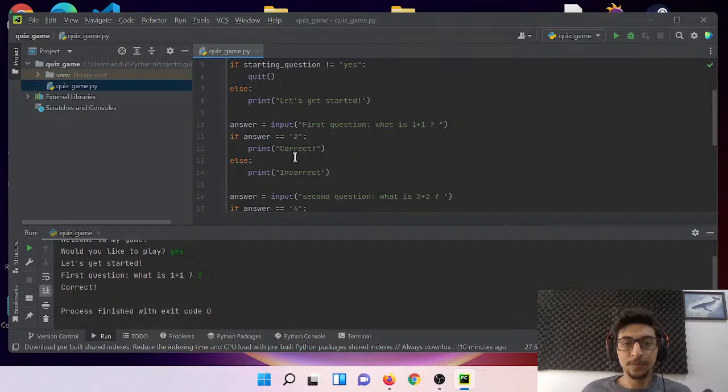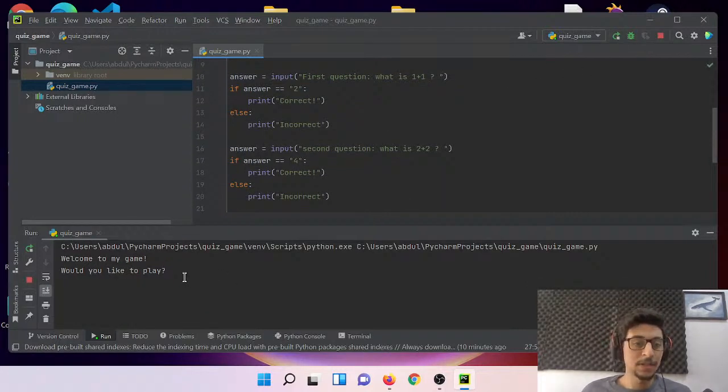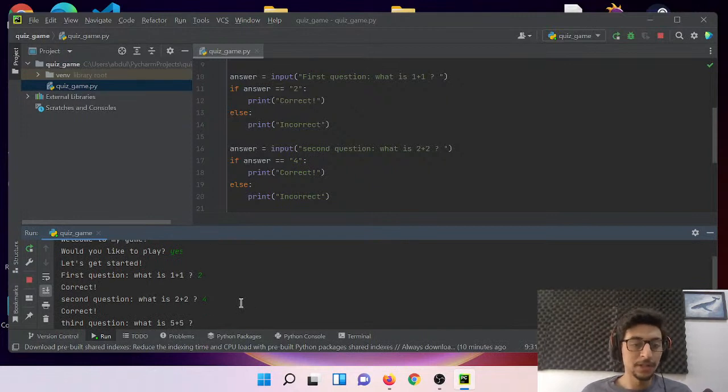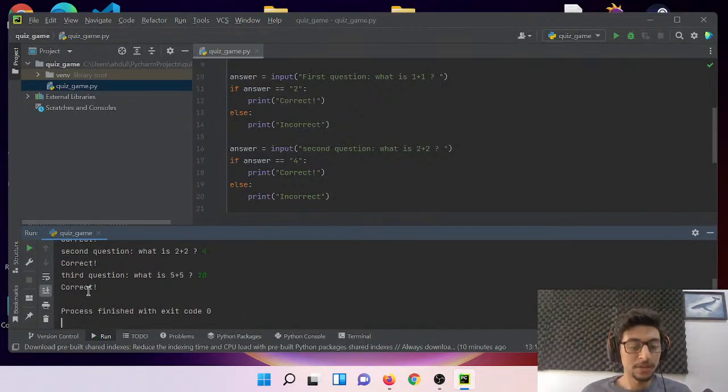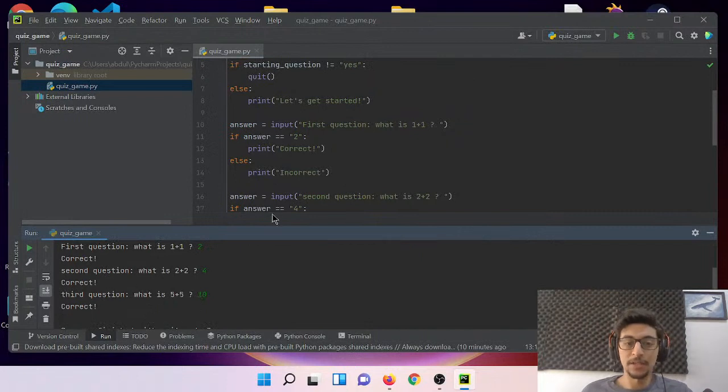Now, what we need to do is check our program. So, would you like to play? Yes. First question, what is 1 plus 1? 2. Correct. Second question, what is 2 plus 2? 4. Correct. Third question, what is 5 plus 5? 10. Correct. Now, the game is finished and we got 3 correct answers.